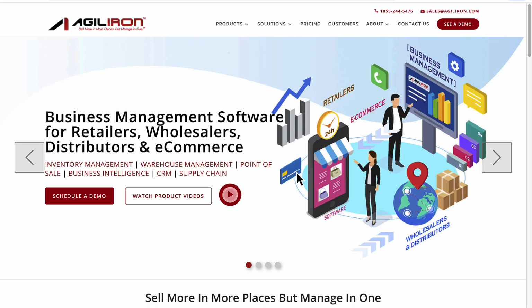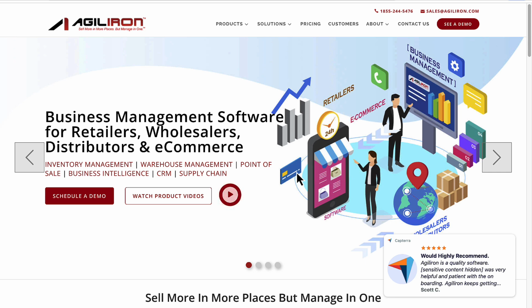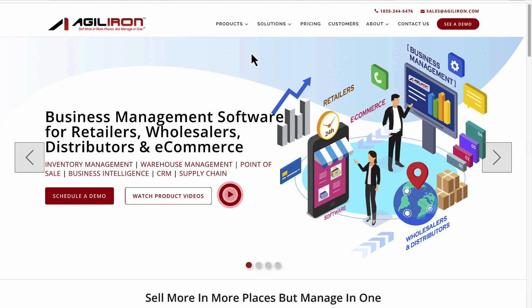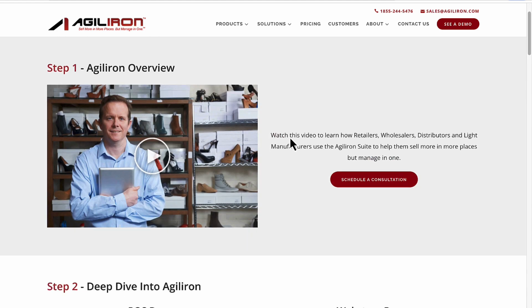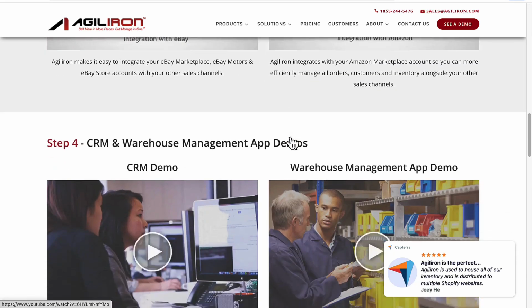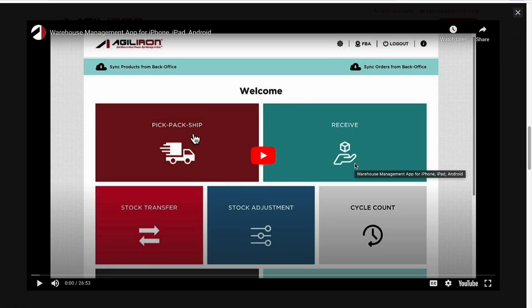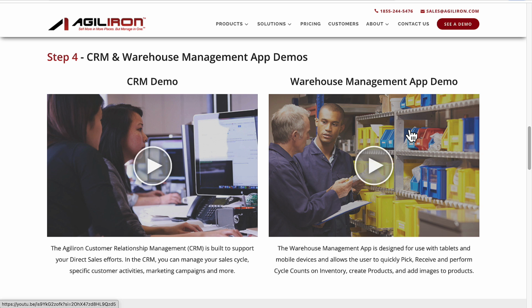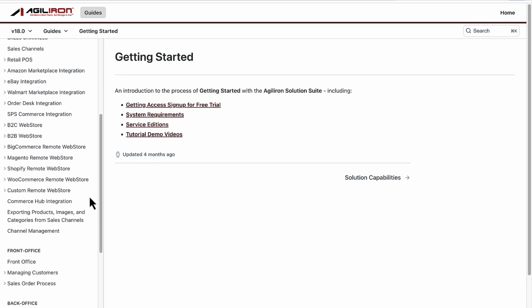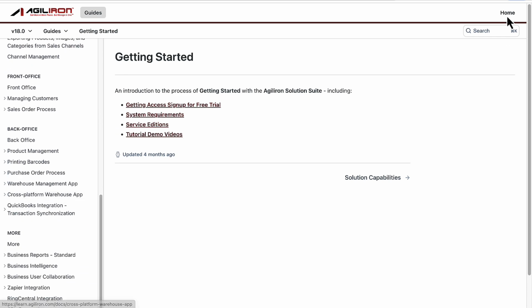Agiliron's Backoffice also includes the Warehouse Management app. You can find a Warehouse Management app demo on our website in the Product Tour section. This summarizes the capability of the Agiliron Backoffice. For more detailed information on each process, you can go through the Backoffice section in Agiliron's Learning Center at learn.agiliron.com, where there is a dedicated user guide for each process.